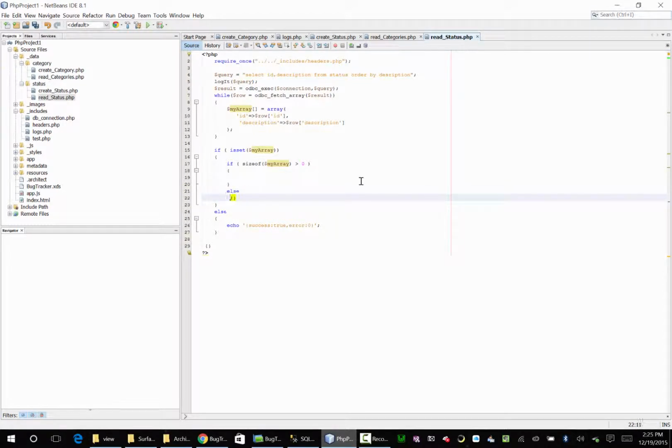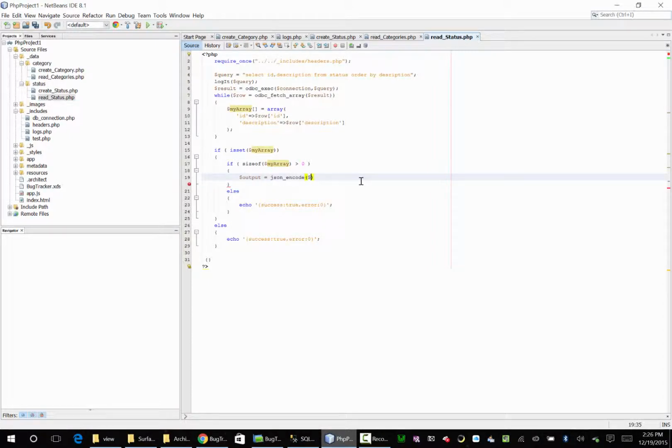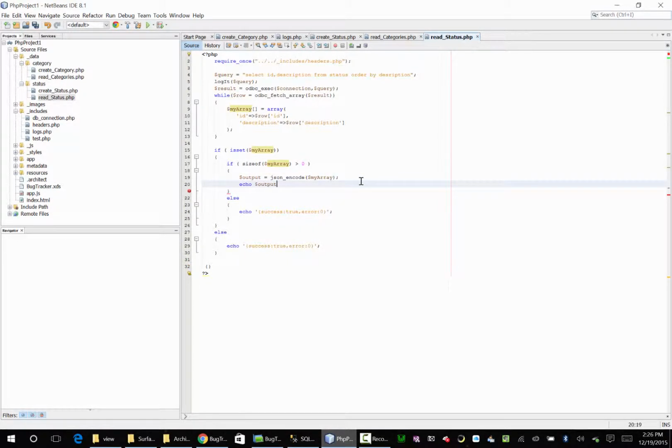this thing is driving me crazy. Echo true, error 0. Otherwise, we just need to output JSON encode my array and then echo the output.